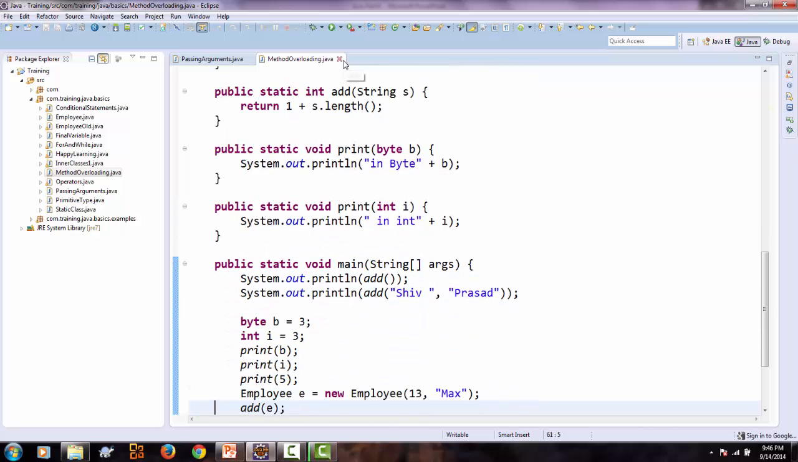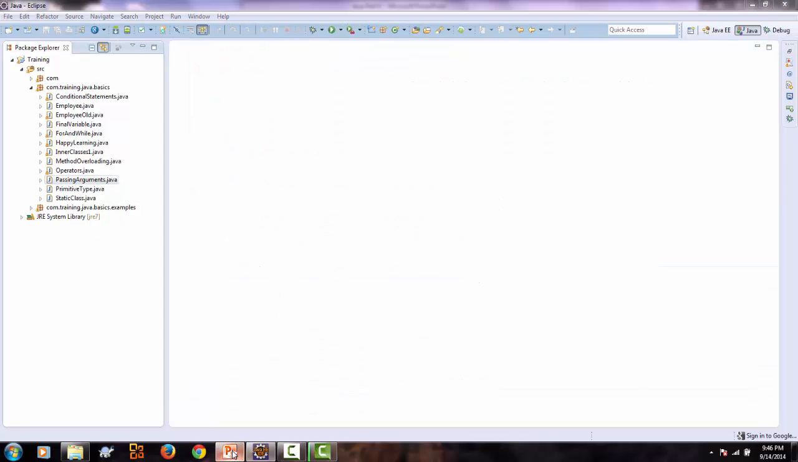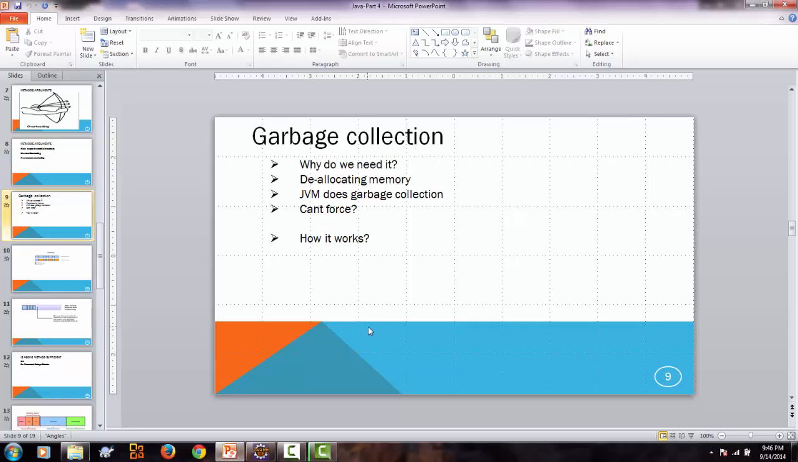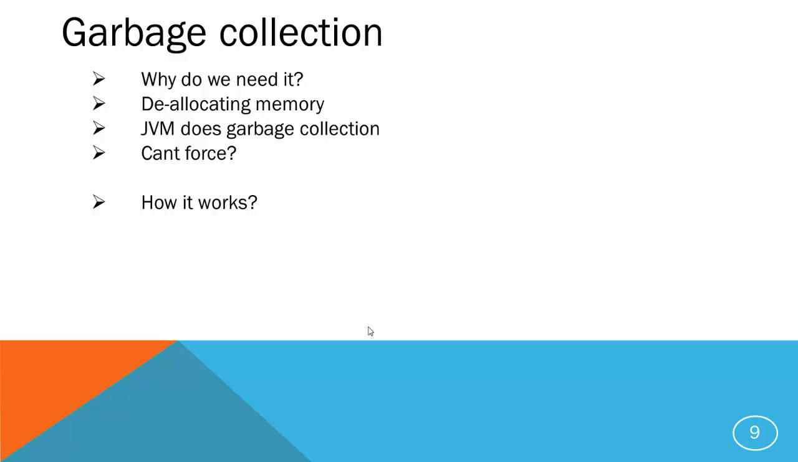Let's go to the next concept. The next concept is about garbage collection. This is a very important process inside the Java virtual machine. Garbage collection is a kind of memory management. Memory management is a term which is needed in Java programming, and it is done by the Java virtual machine.